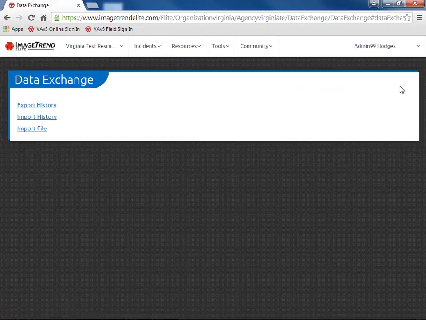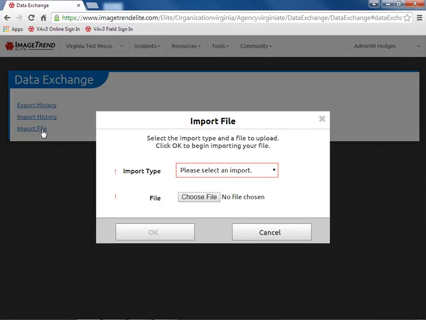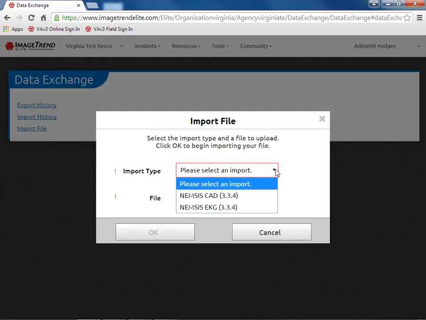Import File is used by agencies that use a third-party vendor for reporting runs to Virginia by uploading a file into the system. To do this, click on Import File, choose the import type from the list of available types, select the Choose File button to select the data file to be imported, and click OK to upload the information. For those agencies currently using this method for reporting, check with your third-party software vendor to ensure that they can report NEMSIS 3 data.